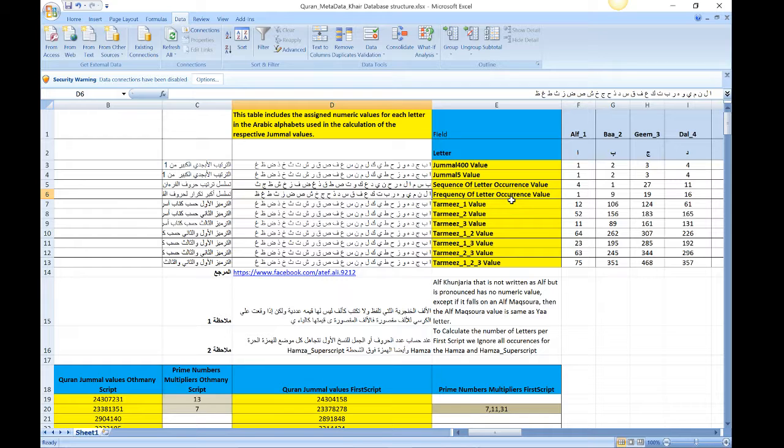And so it's another way to look at the frequency of letter occurrence as a means of creating a Jumal value. The next 7 are all a new type of jumals based on what we call termis, and there are 3 types of termis, 1, 2, and 3, and then the sum or combination of these 3, such as 1 and 2 together, or 1 and 3, or 2 plus 3, or the termis of all 3 together, 1 plus 2 plus 3.